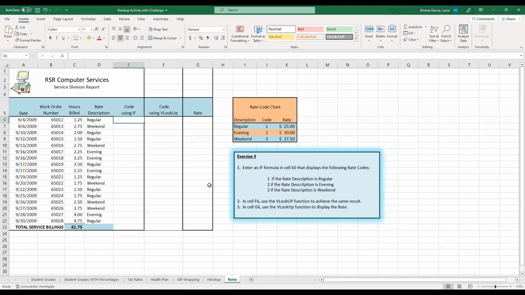All right, and our last exercise, this one is, okay. So it says for task 1, enter an if formula in cell E6 that displays the following rate codes. If the rate description is regular, it's 1, and 2 if it's evening, 3 if it's the weekend. All right, so for this one, using the if function, it's gonna be a little bit long. We're gonna type in equals if, actually, because we have many logical tests. So if this cell equals this cell, then we want to return this code.